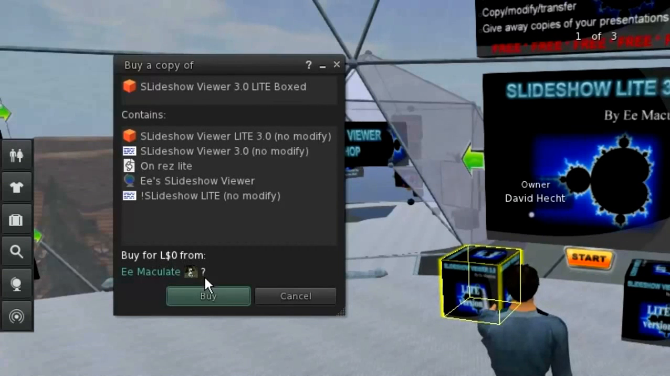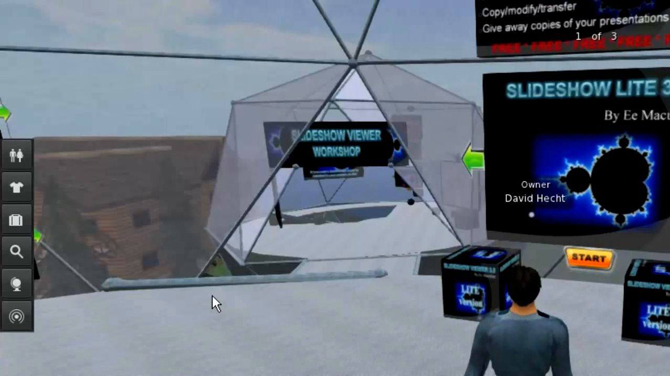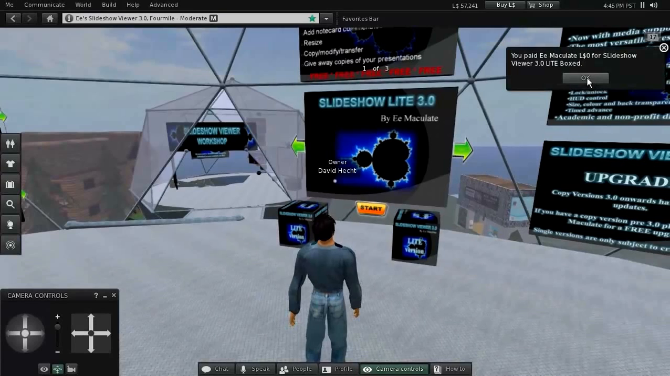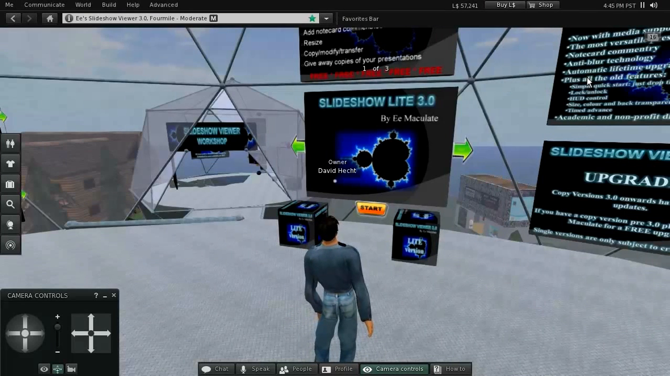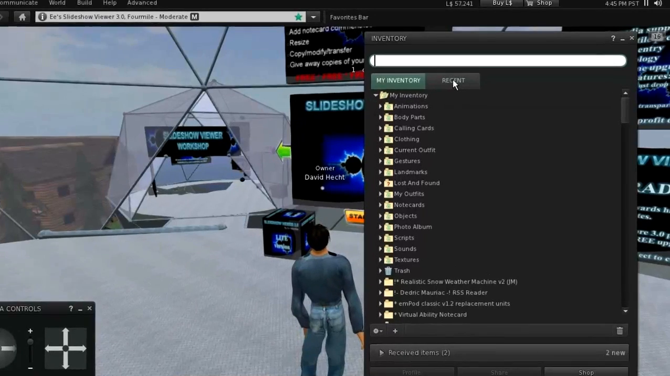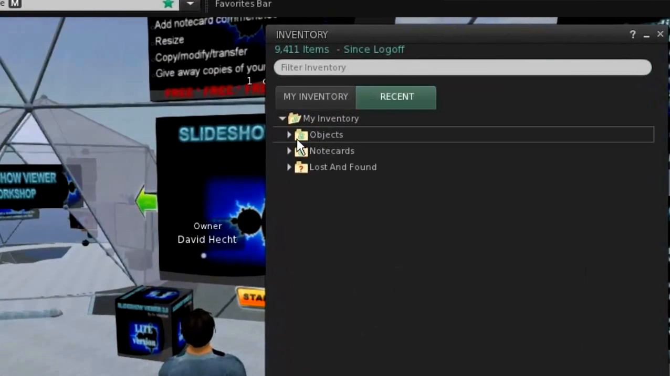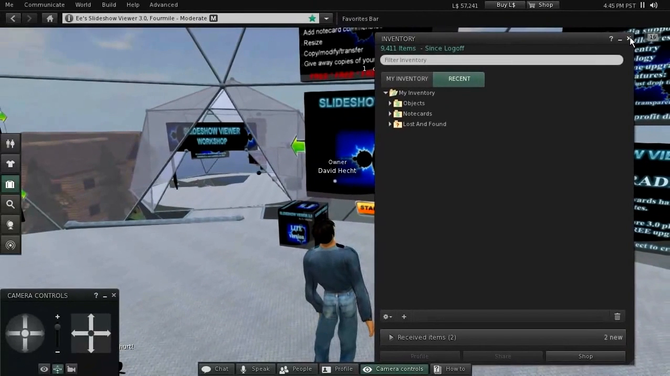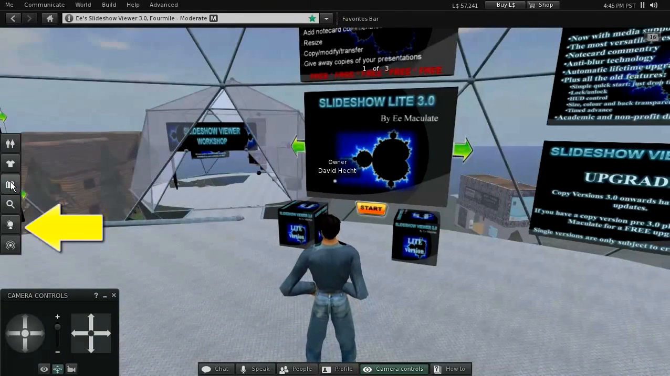and then click on buy for $0. That's the kind of price that we like to see. Click OK, and we have confirmed our purchase. Let's check it. Let's open the inventory, go to recent, go to objects, and you should see your purchase there. There it is, Slideshow Viewer Lite. Fantastic. Now we're ready to open up our landmark menus.